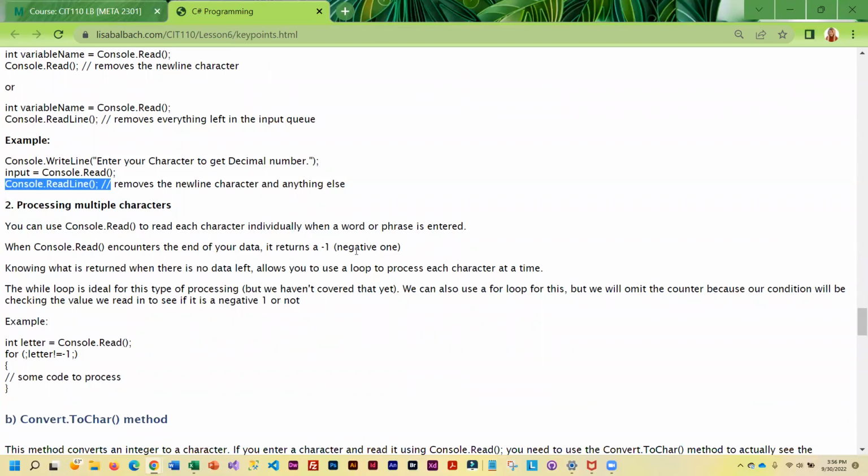So when you're using console.read, you can actually read multiple things from your input stream. If you're in a loop, you can process one character at a time. And when it hits the end, it gets a -1. And so there is a way for you to determine if you have reached the end of your input stream, because if what it read in was a -1, you're at the end. So knowing what it displays at the end allows you to use a loop.